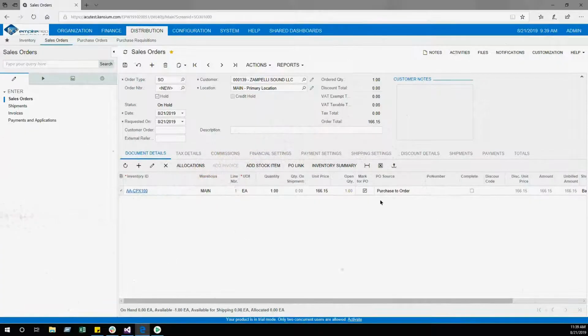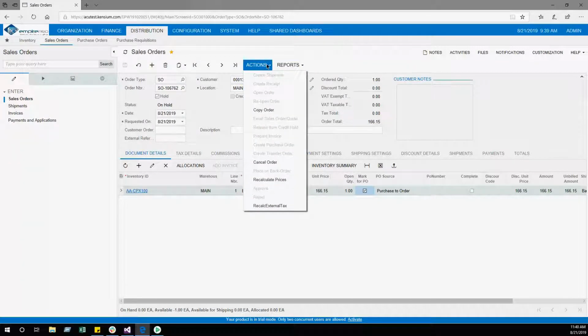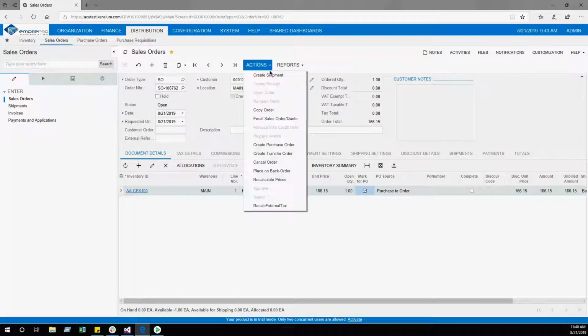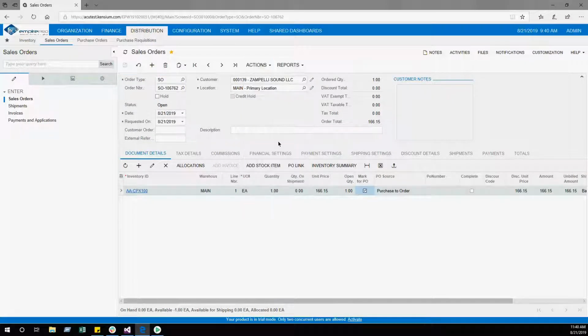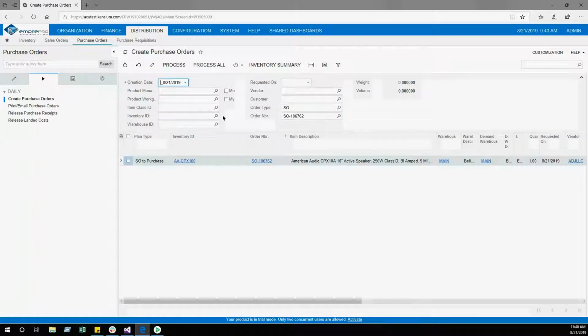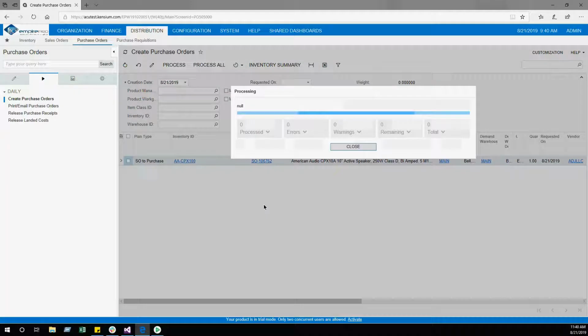I'm creating a line item and marking it for PO and saving the sales order. So the normal Acumatica process is creating a purchase order from the sales order. Processing it.